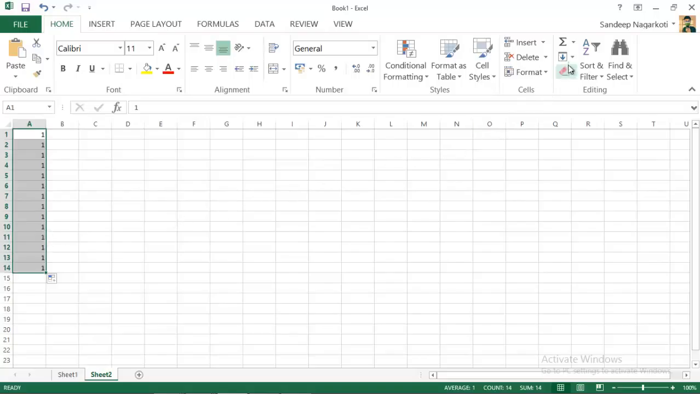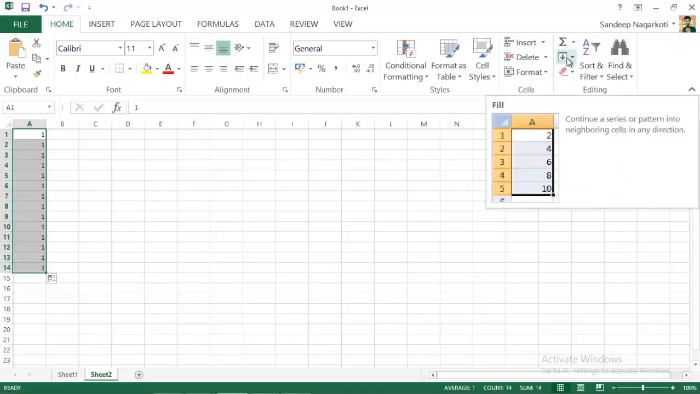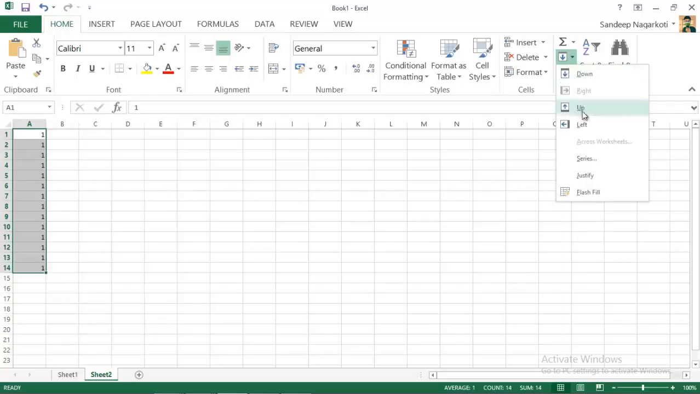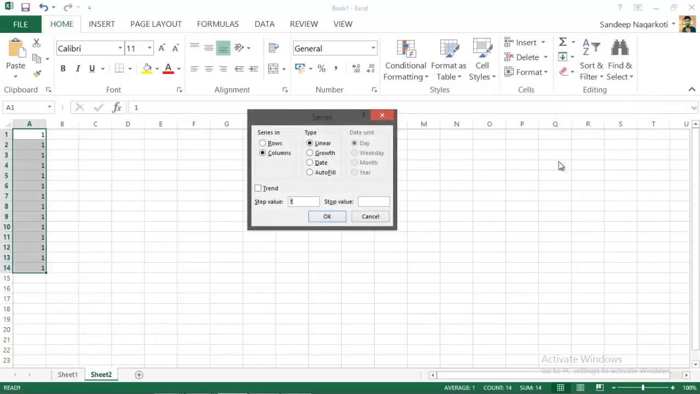For that you have to go to this icon over here. You can hover the cursor and it shows that clicking on this icon we can continue a series or pattern into neighboring cells in any direction. Click on this icon and go to series. Now we are doing for column and we want a linear type of growth. So the step value will be 1.